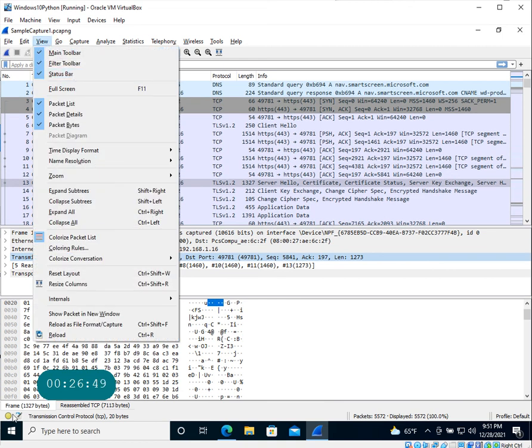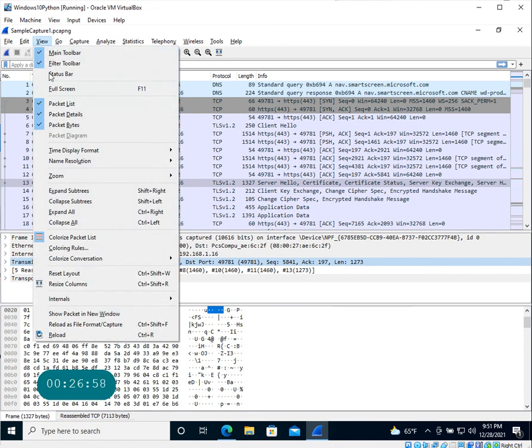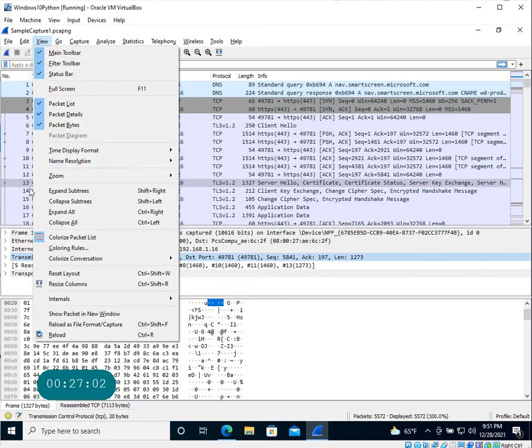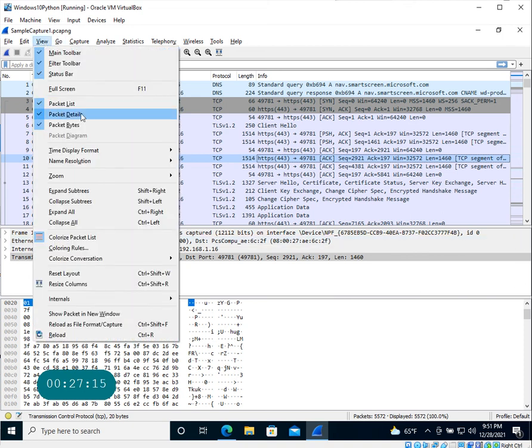The status bar is actually at the very bottom. So this is the status bar, showing the number of packets, things like that. If you take that one out, the status bar is now gone. I like the status bar as well, so I'm going to keep that one on too. Now the next three things are the packet list, packet details, and packet bytes. So the packet list is this box. Then the next is the packet details, and the third thing is the hexadecimal format and the bytes.